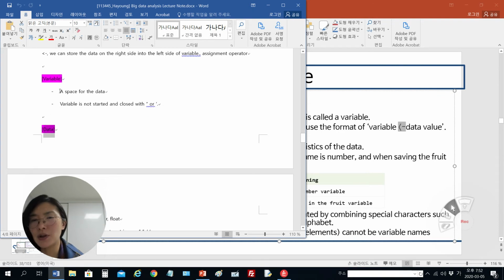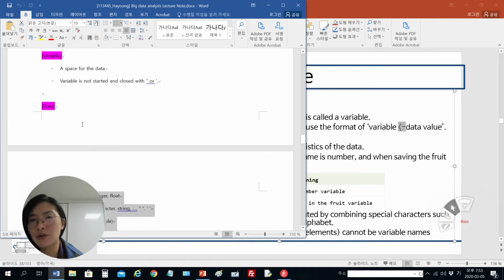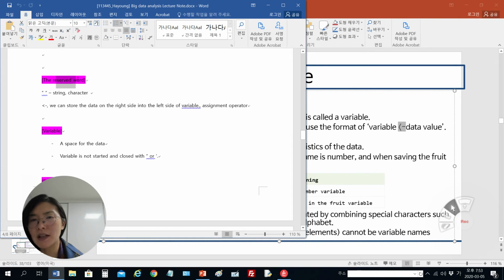So you should put the definition of the variable and how the variable differs from the data, okay? And in the case of data, we can classify it into the five groups as I told you, and you should go to the reserved word. When you look at the reserved word, we can put the assignment operator. Using this, we can store the data on the right side into the left side of the variable. So that name is assignment operator.